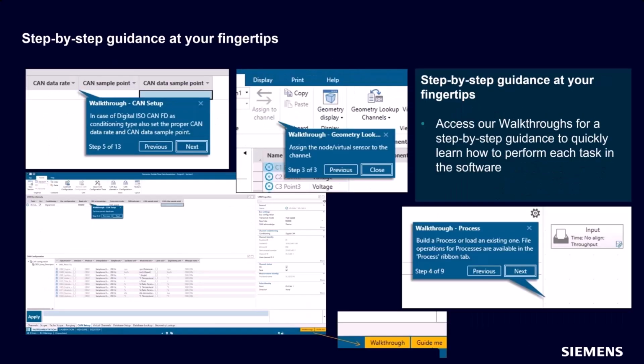Another thing, the guide me, you probably are familiar with these guide me's in Testlab Neo. If you're trying to figure out how to do something, I can see it's working here with the geometry. Like, how do I reduce the number of nodes in this STL file that I've brought in? That has been improved. Instead of just guides, we have these walkthroughs, how to build a process or load an existing one, assign a virtual sensor to a channel, CAN setup.